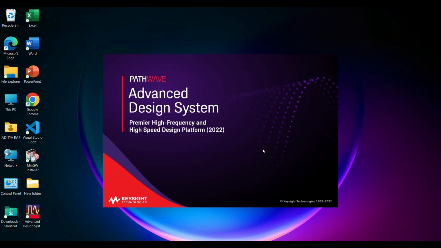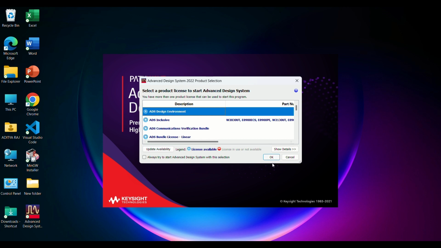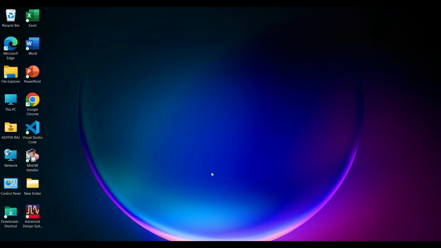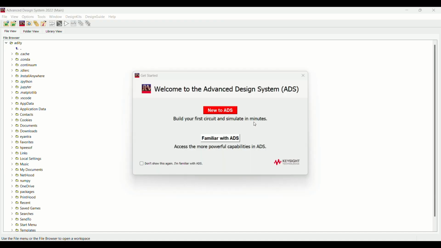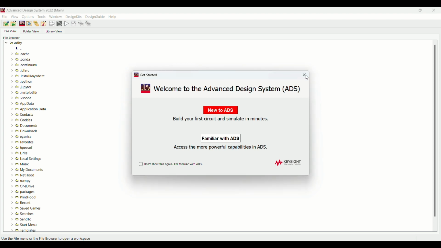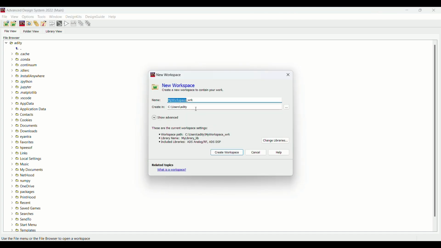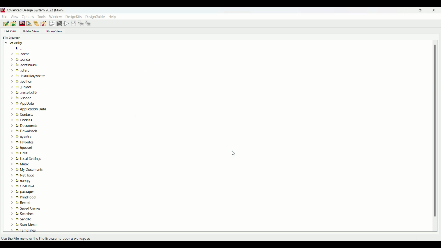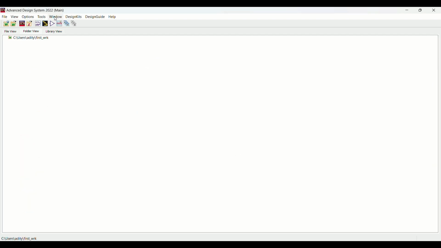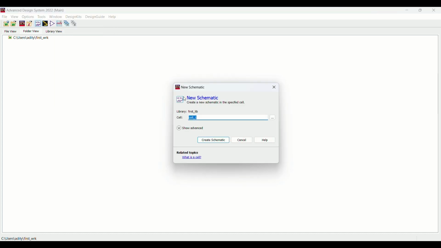We will double click on it, open it. We will select ADS design environment here. And now we will close these. And now to design a schematic, we will create a new workspace. I will rename it as first, suppose, and create workspace. Now to create a schematic, I will click on window and then new schematic and then create schematic.